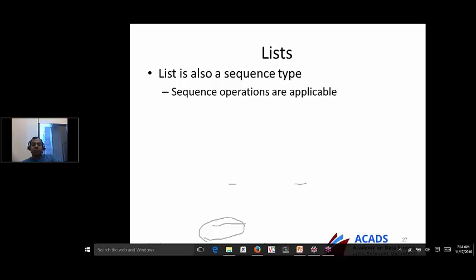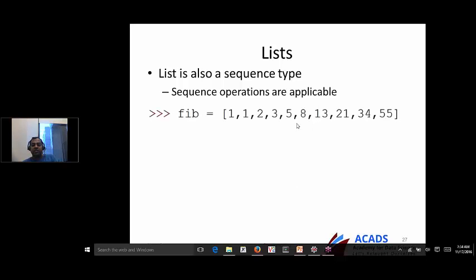But lists are also sequence type, which means sequence operations are applicable. What that means is you can have a list and you can find out the length of that list. You can ask for specific values at specific index.